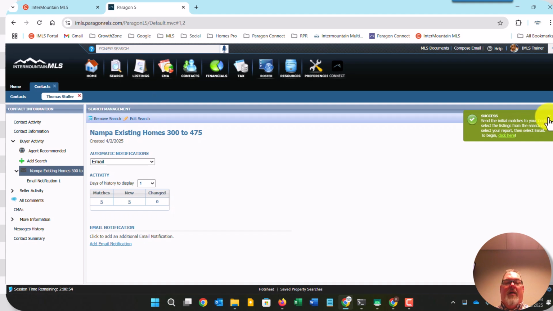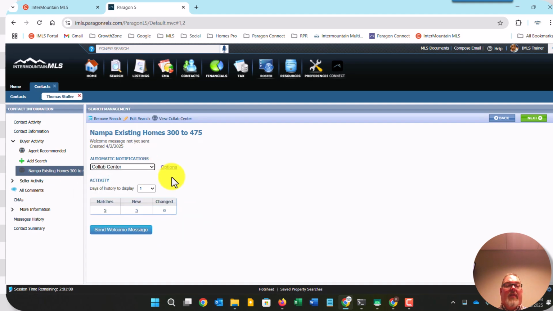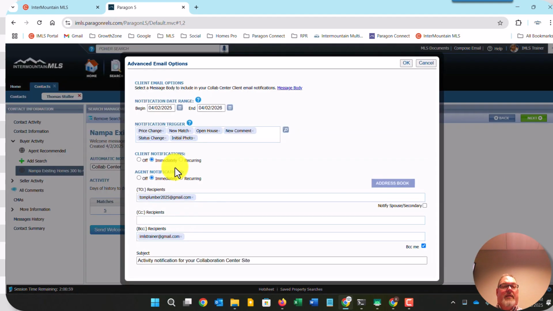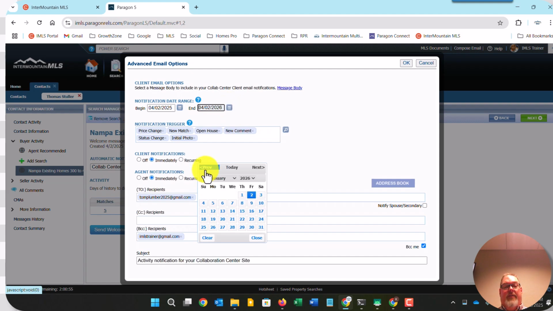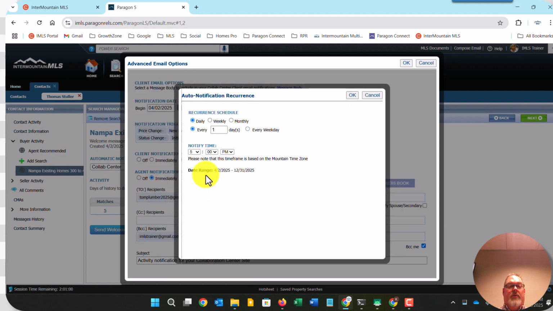Now it's either email or Collab Center. Collab Center has its own notification. So if I go here to Collab Center, on Collab Center, if I go here to options, this is where I set up those same kind of options. Like I've got my date range. Again, maybe I want to make it end at the end of the calendar year. And then I've got client notifications. So again, maybe I don't want to do immediately. We'll do recurring. We'll do every day at 7 o'clock again.